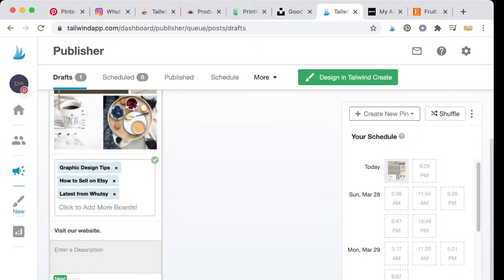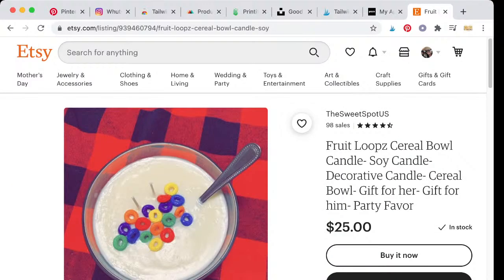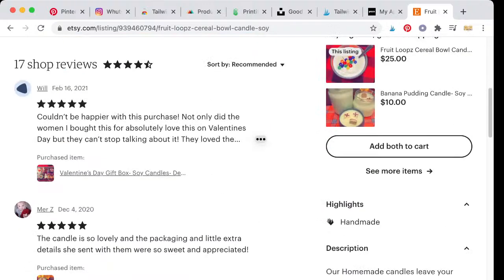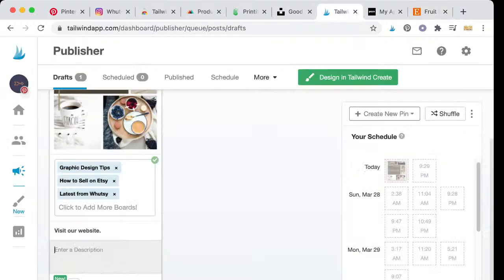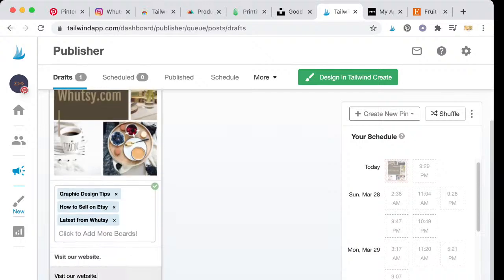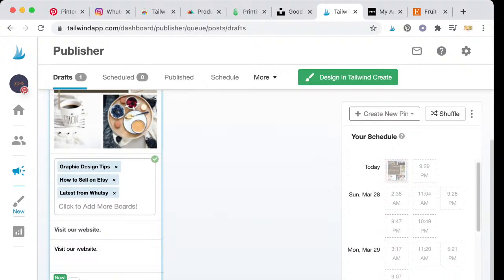And then description. Pin description is like a mini blog post essentially. You want to talk up whatever this pin's about. So if you've been following along with my videos and you know how I do listing descriptions, that's pretty much a copy and paste as well. You can copy your listing description. And this person here happens to have a nice listing description, you just copy and paste it into the description. And I'm just going to write visit our website. Of course, I'm just doing this to speed up the process, and this isn't a pin I'm going to actually use. And then you click add to queue.